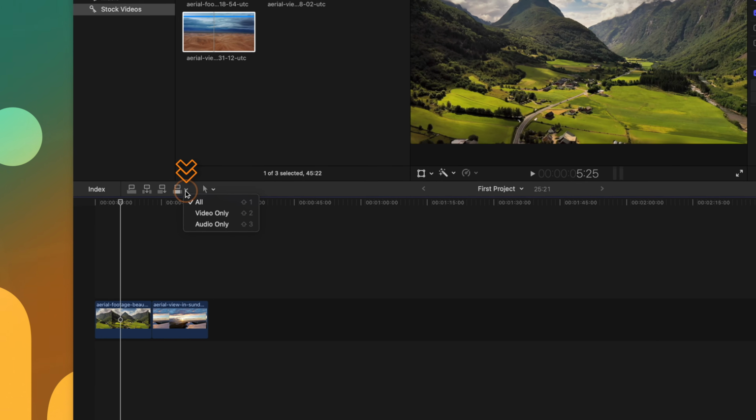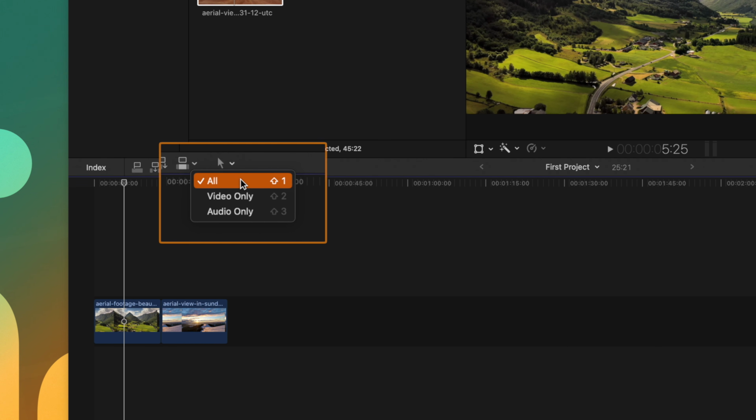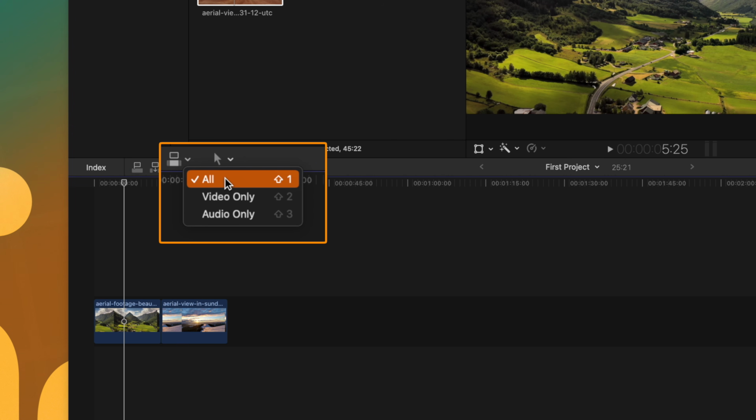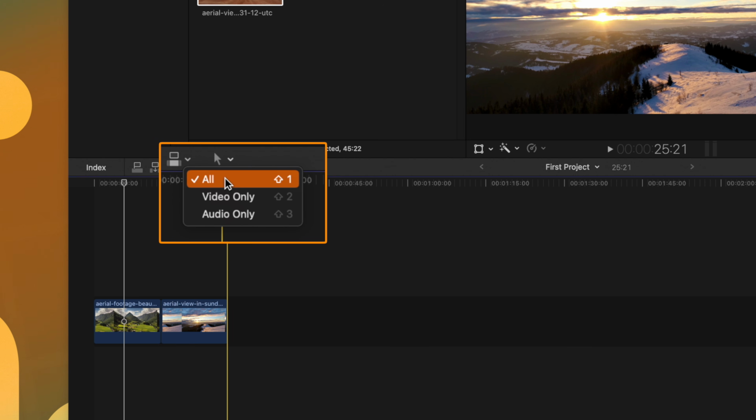Now, one quick thing to know is that you don't just have to bring video and audio down together on the timeline. You can click on this down arrow and you can change which mode you are in. So right now, all is selected, which means both video and audio from any given clip is going to come down to the timeline.